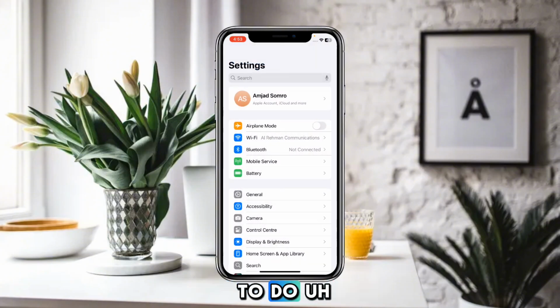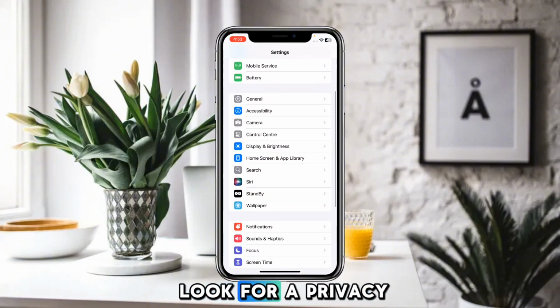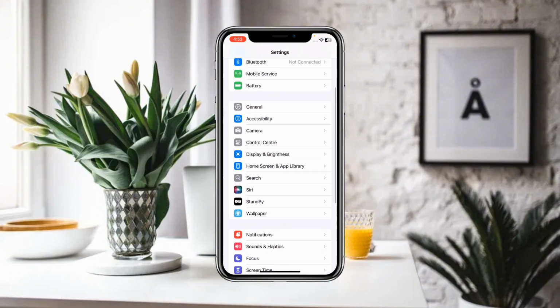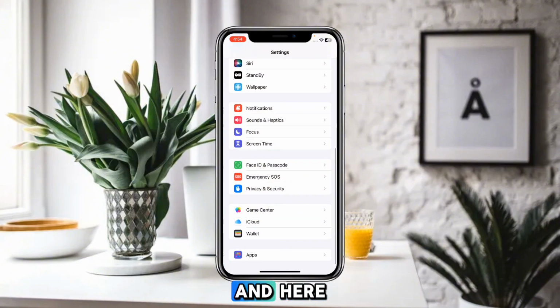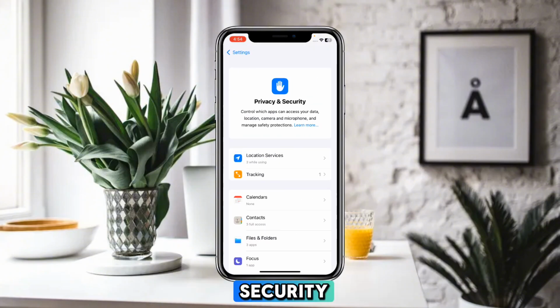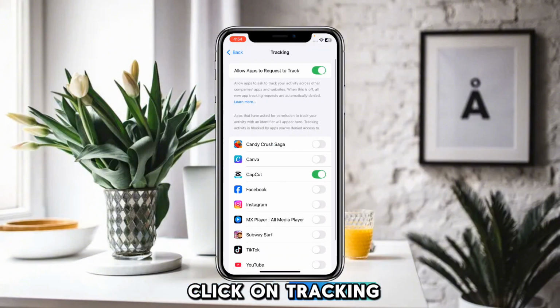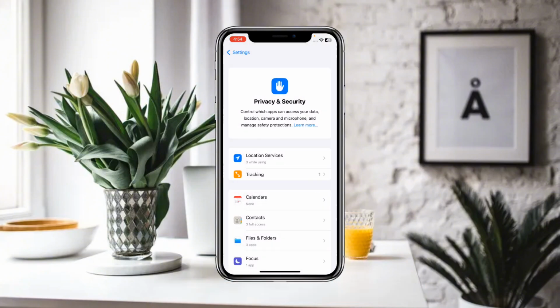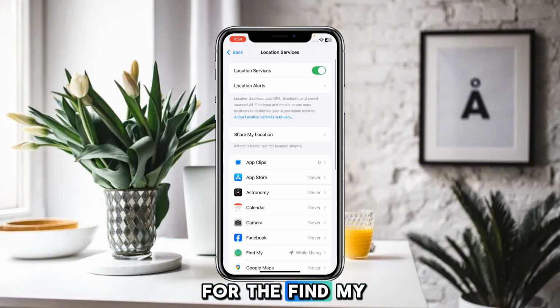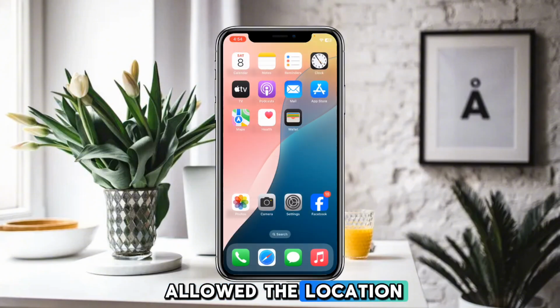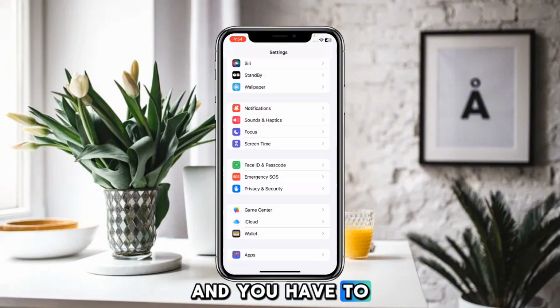Now you have to go back and look for privacy and security. Here you have to click on privacy and security, and make sure that you have turned on the location services. Moreover, you can click on tracking, and check whether you have allowed the tracking. After that, you can check for Find My location, which means you have allowed the location services to Find My.